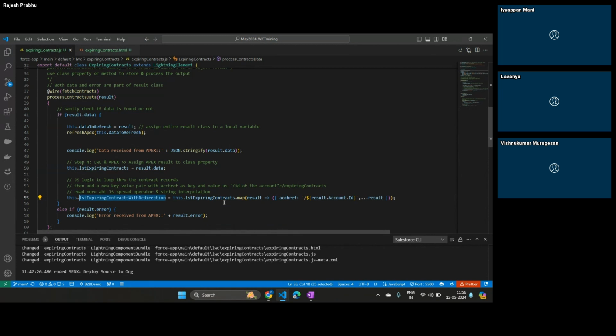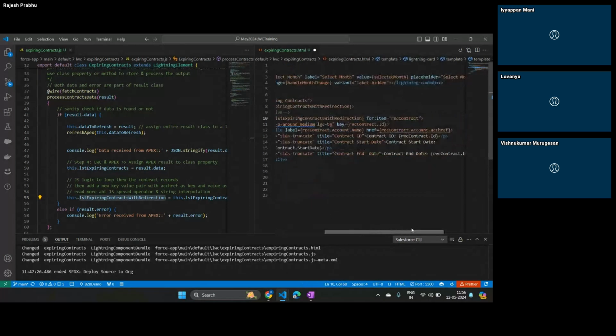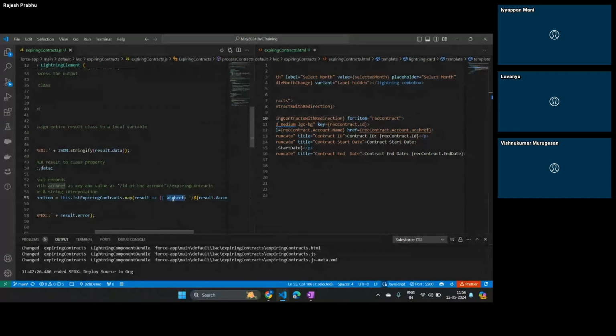Now I'll copy this and go back to the HTML, and replace the old one with this new one. I think we are good with that. Have you already changed this? Yes, so this is the value that we are using, acc href.